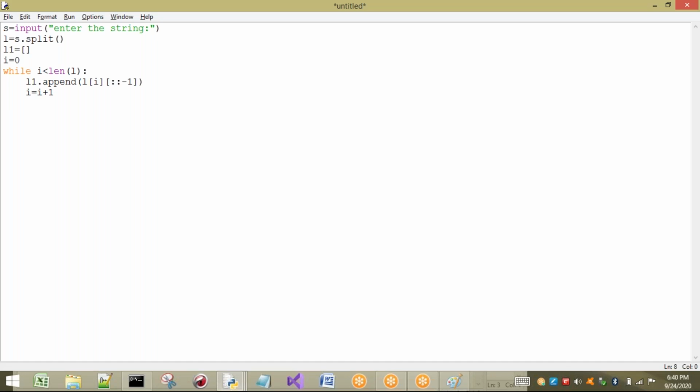So what do I want to join? Just I will write now: join of which one do I want to join? L1. I want to join all the elements in L1 with what? With a space. I will take a space here, for example. So directly I cannot print it. I will store it and print it now.